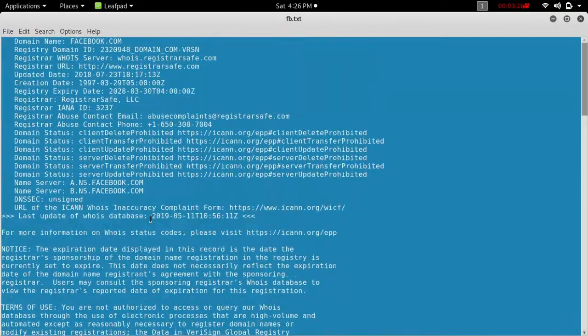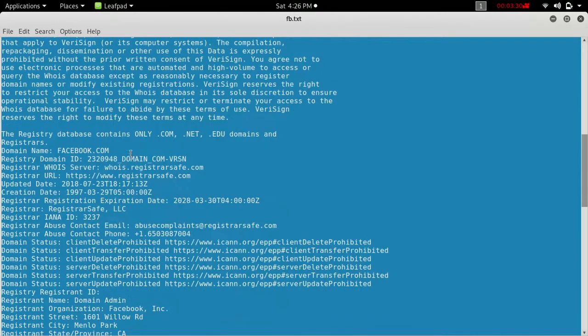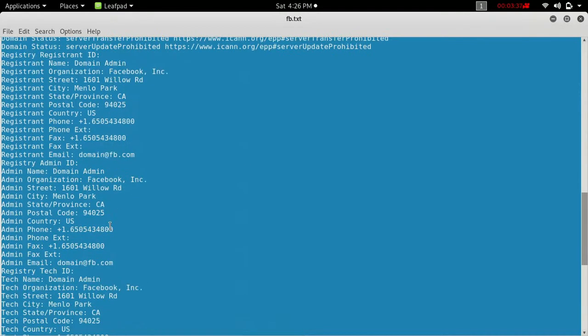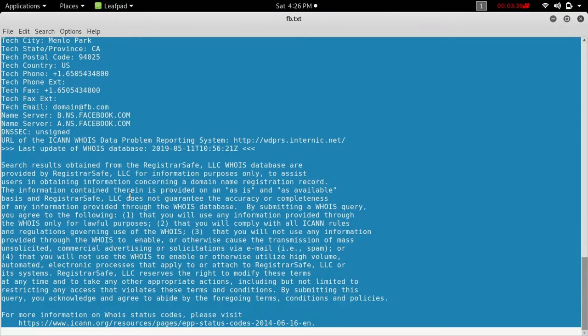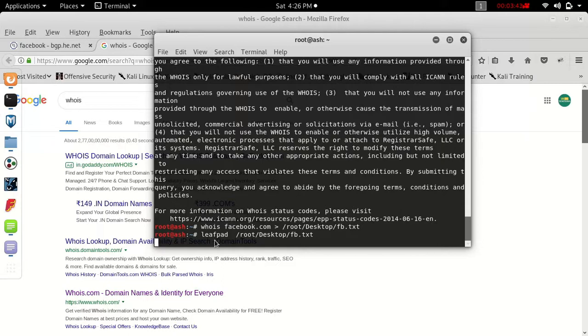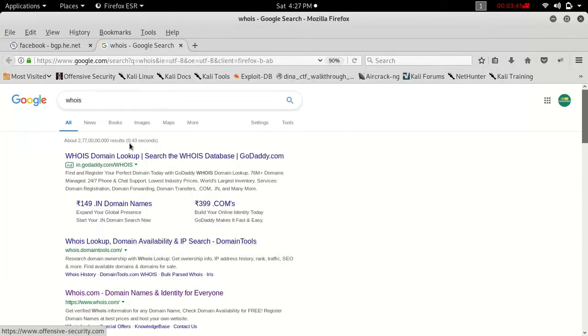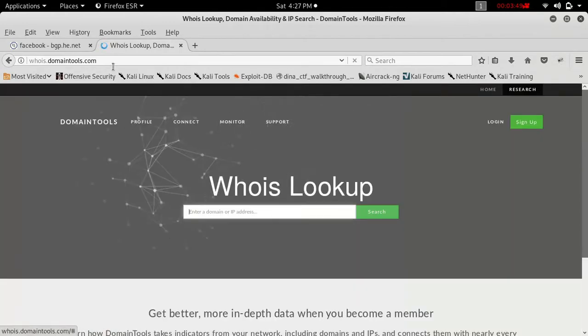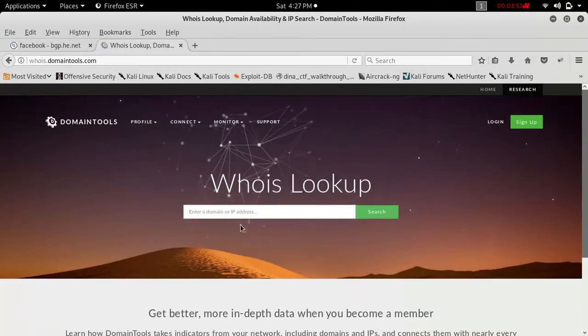So you can get the information about the domain, like facebook.com, who's the registrar, who's the server, and who delegates the IP. See some other valuable information, like name servers and some official numbers. And the same information you can get from an online utility also.